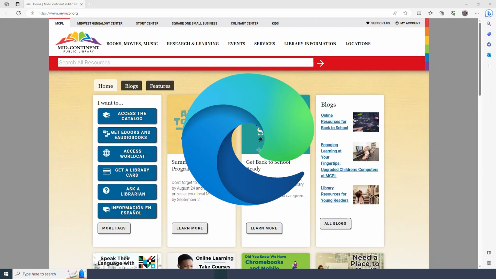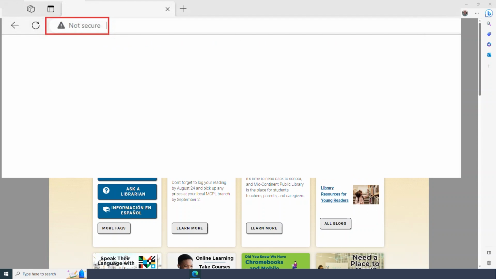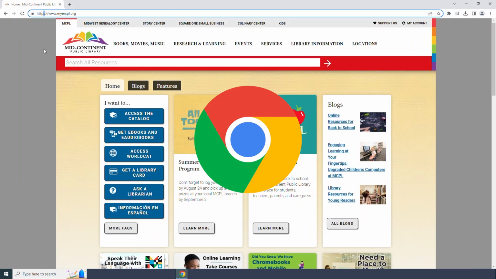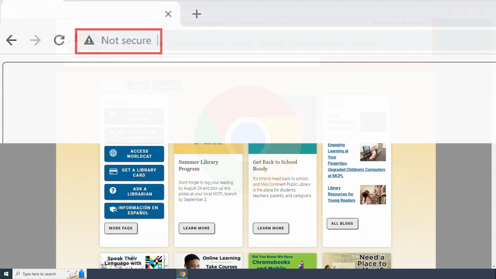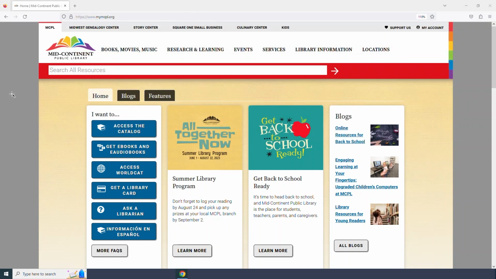If I am in Microsoft Edge and I navigate to a web page that is not secure, I am actually going to get this icon up here and the little not secure notification. If we come across a page that is not secure in Google Chrome, we are going to see this indicator. So if I saw any of those not secure icons on a web page, I really wouldn't want to enter any personal or sensitive information.